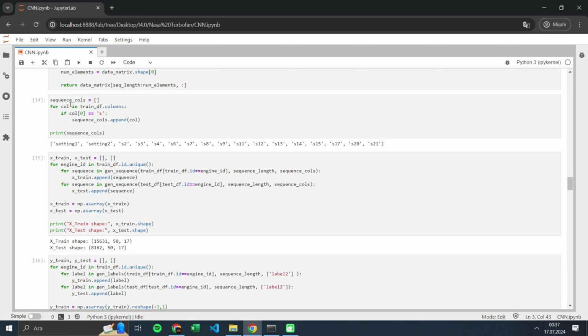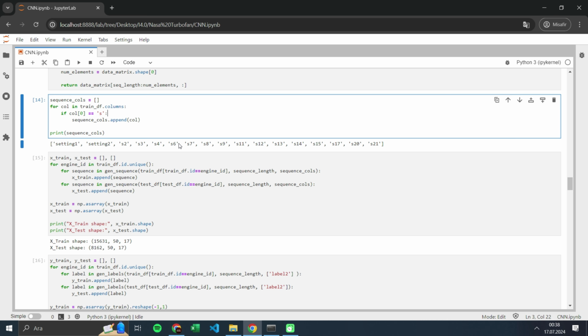And let's look at here sequence columns and here the code blocks. What happens here? Here we have a loop, and this loop iterates through all column names in the train data frame, and it checks if the column name starts with S, which indicates it is a sensor measurement column, as you can see here. And it appends these sensor columns to the sequence_cols, I mean sequence columns list, and it will be printed here. And the printed list of sensor columns shows the names of all columns that contain sensor data, which will be used to generate sequences for the model.